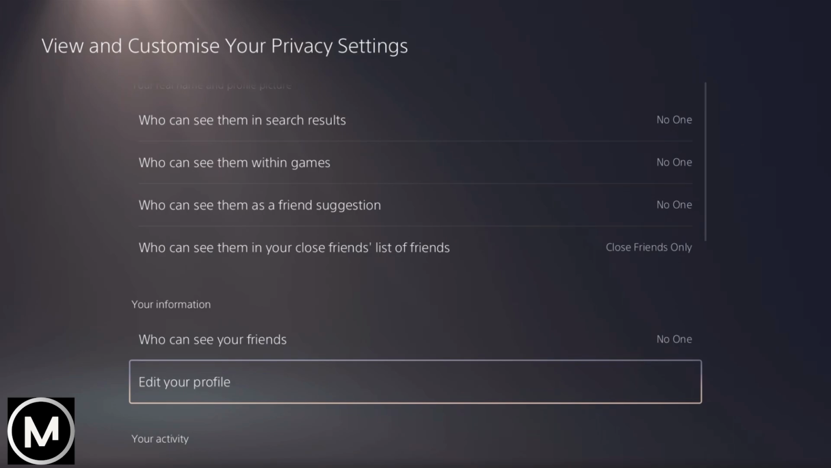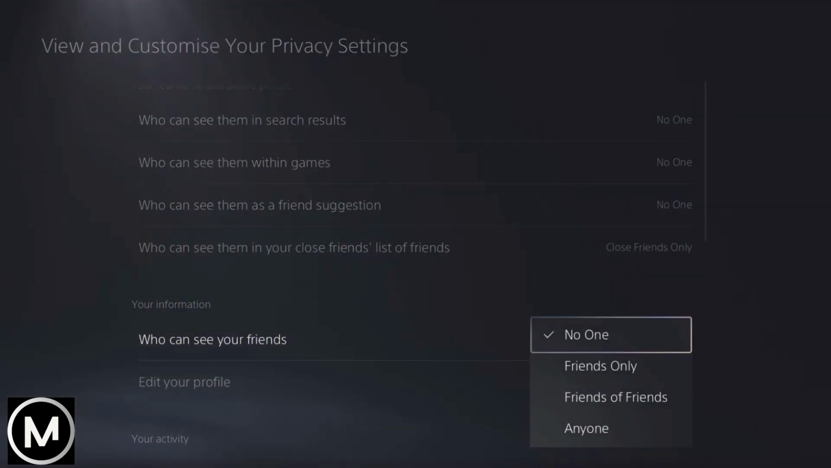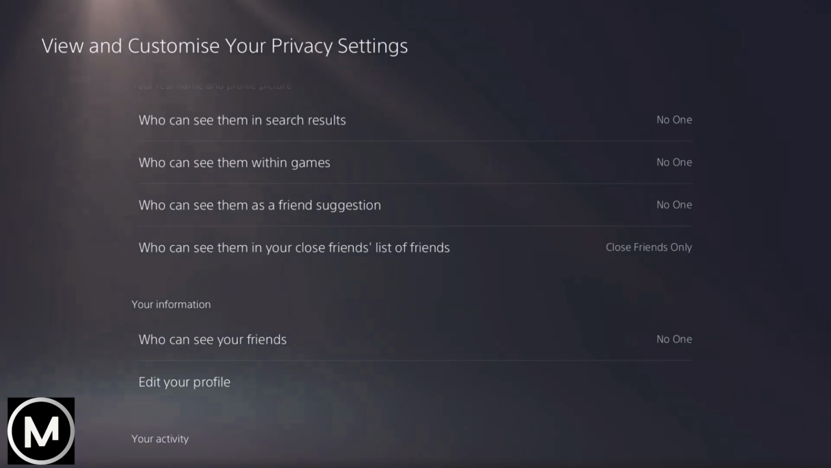There are several options: Anyone, Friends of Friends, Friends Only, or No One. By selecting No One, you'll hide your friends list from everyone, including friends and those outside your friends list. This quick tutorial ensures your friends list remains private.